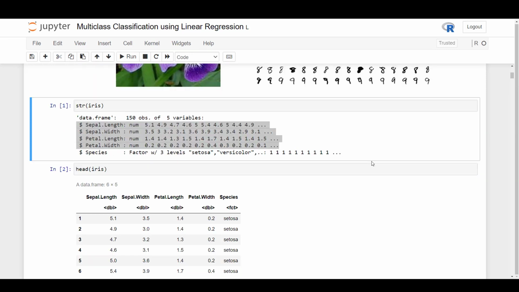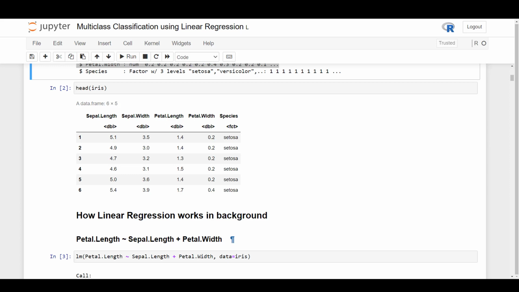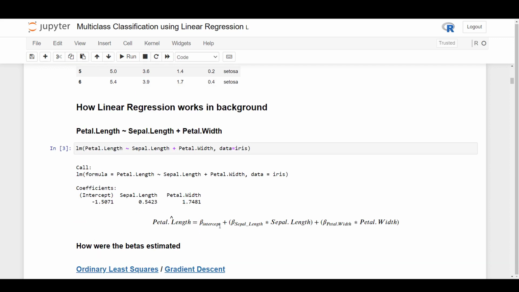Before we get started, we'll have a look at how linear regression works at the back end. For this, we will predict petal length using sepal length and petal width. In R, you can do that using this single line of code. If you execute that, you will get the coefficients beta 0, beta 1, and beta 2. With the coefficients, you can do the prediction using this simple linear equation.